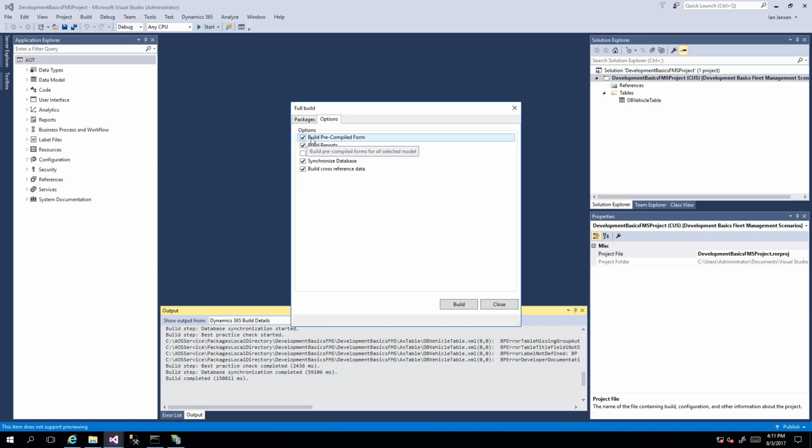We get several options here. The first one is the Build Precompiled Form option. This option will generate static HTML for each form during the build process, and that allows faster rendering of forms at runtime. So it's generally a good idea to leave this option checked. The Build Report option will build the SSRS reports in the system. If your model contains reports, you should leave this on as well. Run best practice checks is off by default. This is useful if you want to see the output of the best practice analysis for the full model compile. In my case, I'm going to leave this off for expedience.